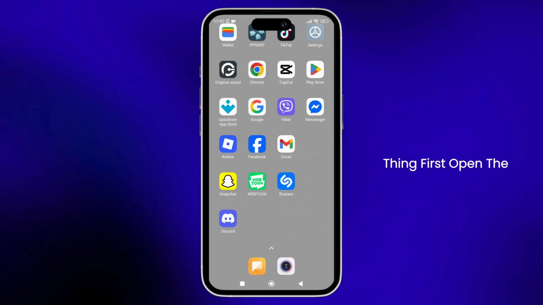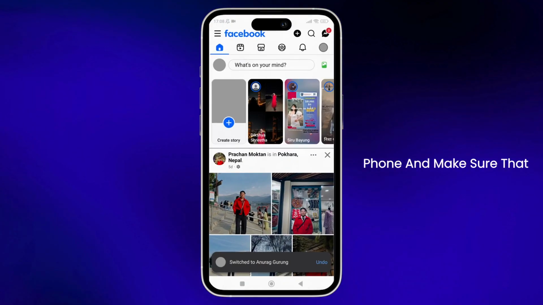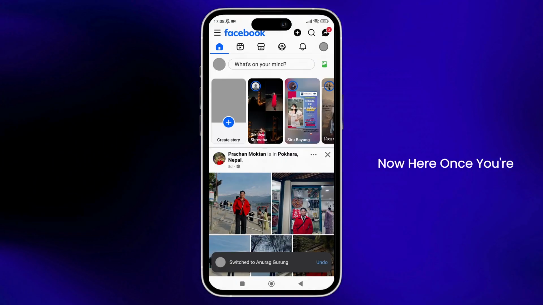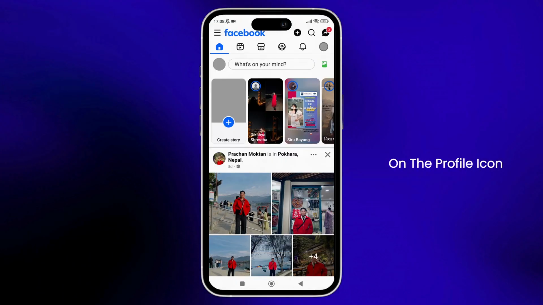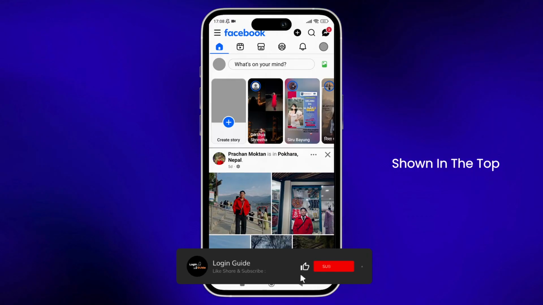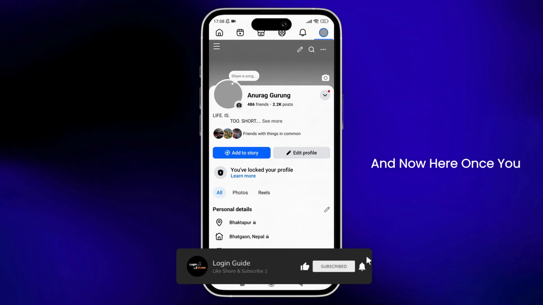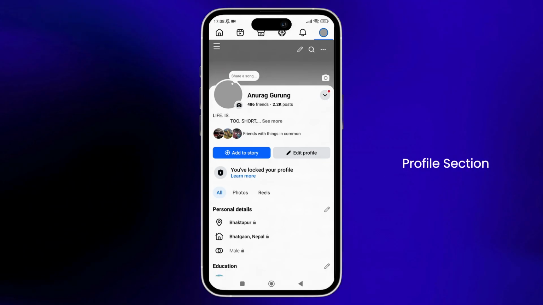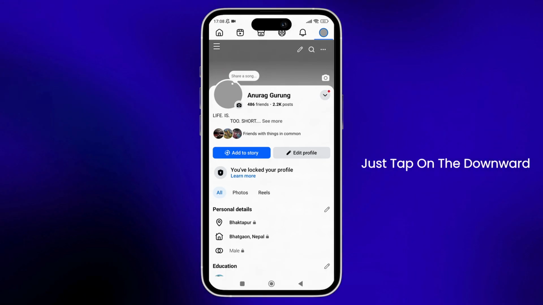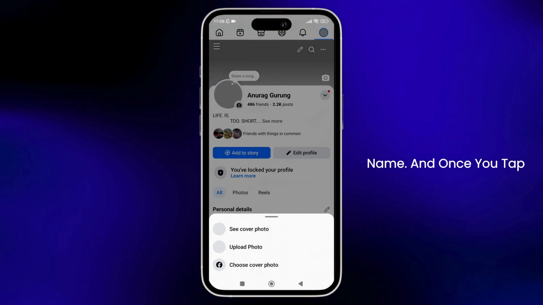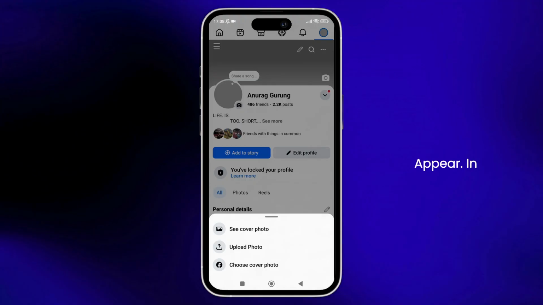So here, first things first, open the Facebook app on your phone and make sure that you're logged into your account. And now here, once you're inside the app, just tap on the profile icon shown in the top left side of the screen. And now here, once you are inside the profile section, just tap on the downward arrow button which can be seen beside the profile name. And once you tap on it, a pop-up menu will appear.